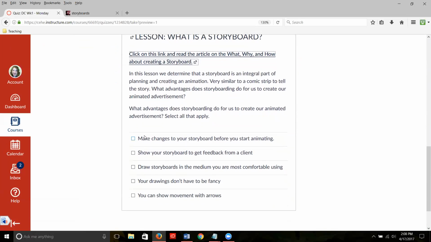It's asking, what advantages do storyboards do for us to create our animated advertisements? And again, if you're like, what do you mean animated advertisement? We'll talk about that in probably 20 minutes. Probably more like 40. Anyways, select all that apply. You can show changes to your storyboard before you start animating. Yes, that's one of the biggest things.